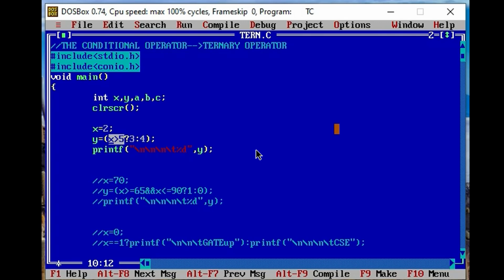Okay. So let's explain this with an example. Here the value of x is equal to 2. Now this x greater than 5 gives us the false value, right? 2 is not greater than 5. So which part will work? Yes, the part after the colon will work. This 4 will be saved as the value of y. So here the output must be 4. Let's check what the output is. See, the output is 4.